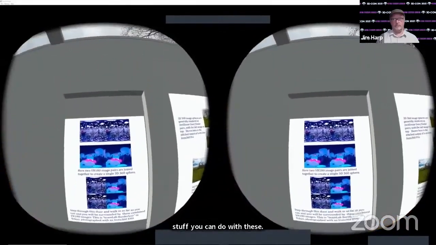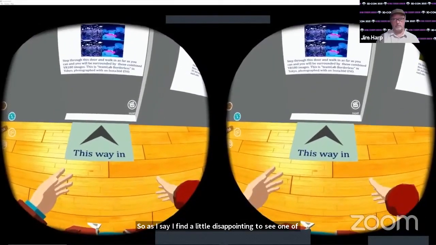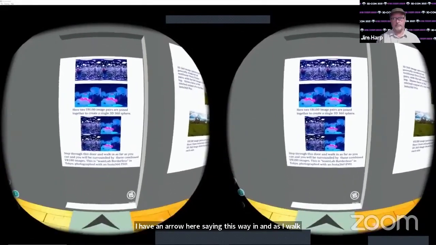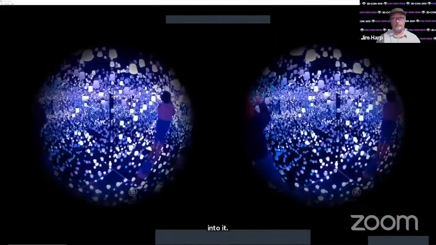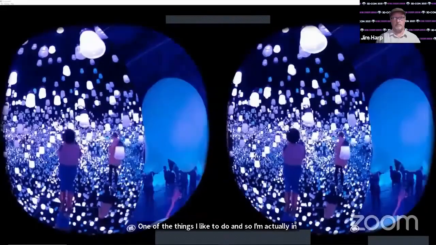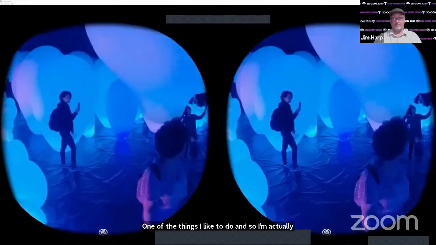As I say, I find it a little disorienting to see one of these spheres, so I like to put a little door, and I have an arrow here saying this way in. And as I walk into it, what I'm going to see is the result of combining these two VR 180 images together. So I'm actually inside, I'm just going to spin around. I hope this isn't nausea-inducing, but it is really fun to look at.